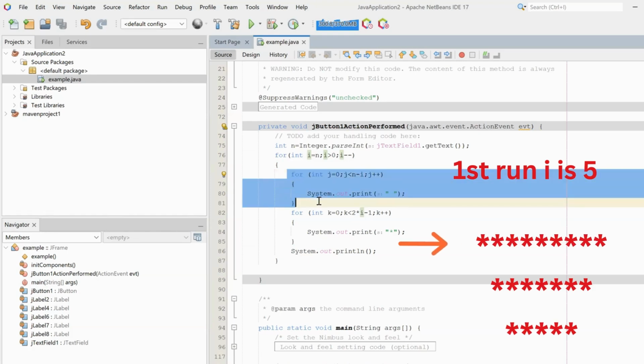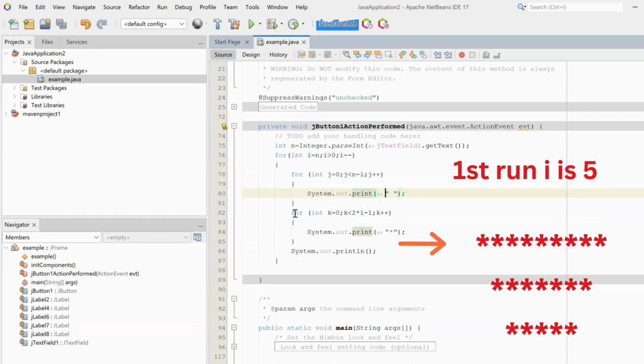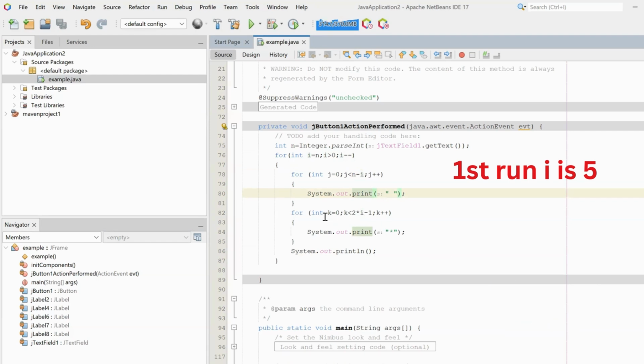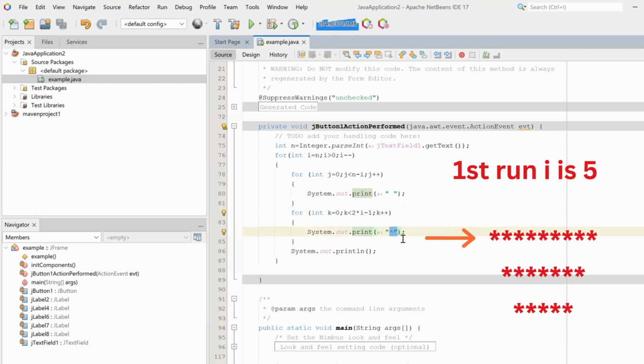As I told you, this for loop will print only the blank space. Coming to the second loop, which will print the star, we are initializing with 0 and going till 2 multiplied by i minus 1. The i value is 5. 5 2s are 10. 10 minus 1 is 9. So it should run 9 times. Why 9 times? 0, 1, 2, 3, 4, 5, 6, 7, 8 and not 9, since it is less than 9. Okay. That means 9 times the loop will run and will print the star.